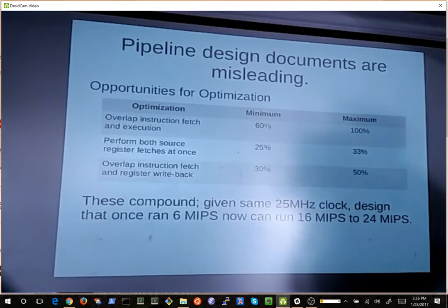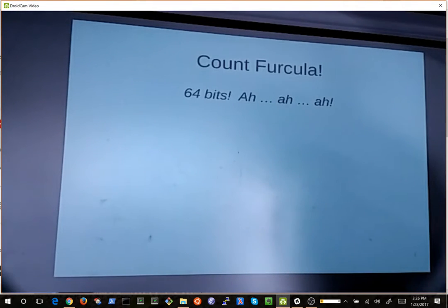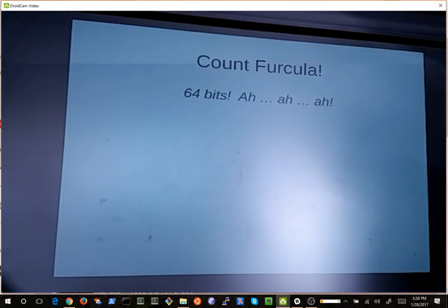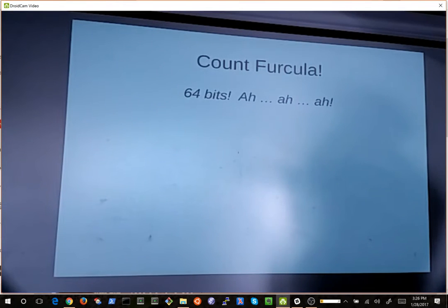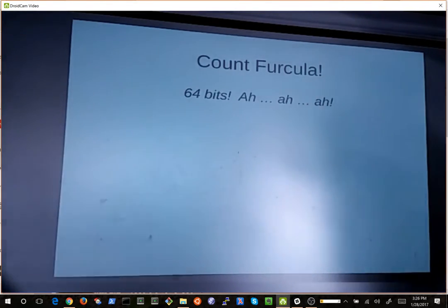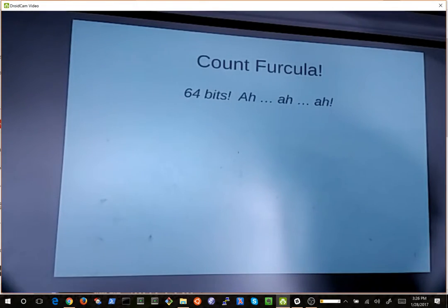So Furcula bus is my own interpretation of the Wishbone bus. It is not compatible, but it is designed to be easily bridged. And I'm actually quite pleased with it. I have one design mistake, which I will be fixing eventually, but it is as I said, it's a fork of Wishbone B3.